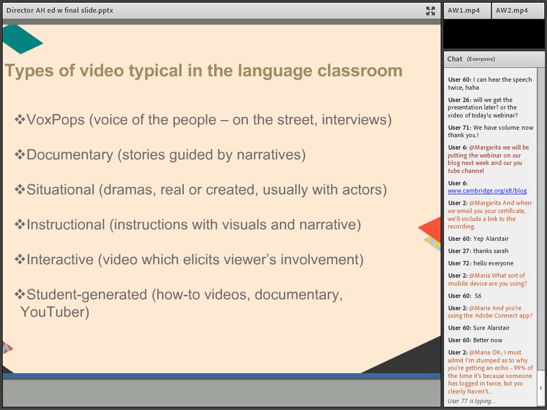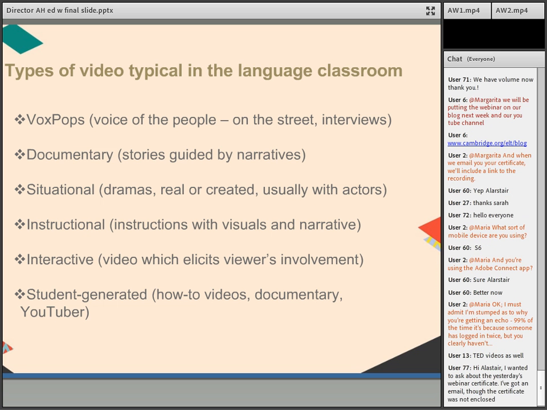pops, which are the voices of the people on the street, the interviews. These are very typical of video types in ELT. Documentary, which are basically stories guided by a narrative. Situational, which are dramas that are real or created, and usually with actors. Sometimes good actors, sometimes not so good.